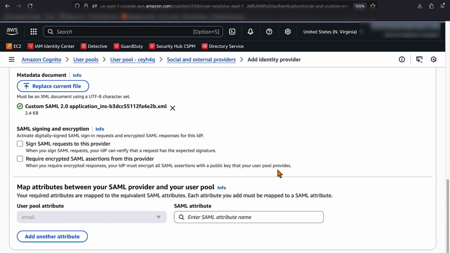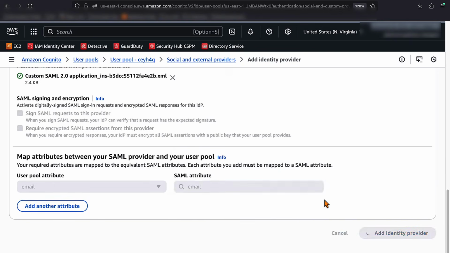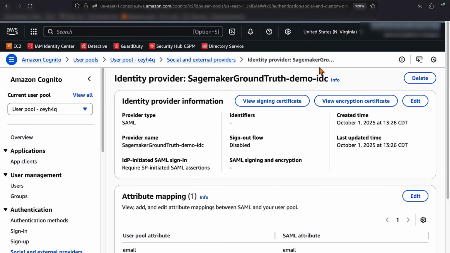Okay, I've uploaded the XML file, and for the email attribute, I'll just enter email and click on Add Identity Provider. There you go, my identity provider is successfully added now. The next step in the process is to make sure that I can use this identity provider that I just created inside Amazon Cognito user pool as one of the login configurations.